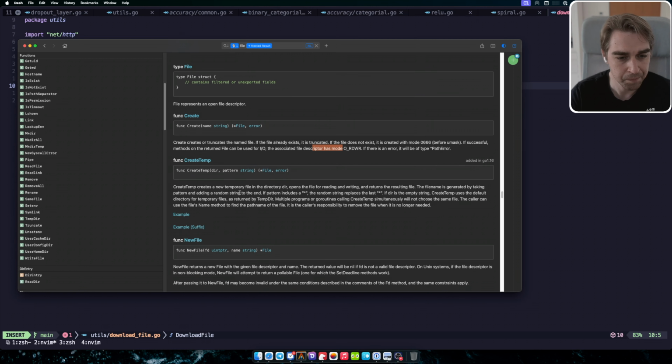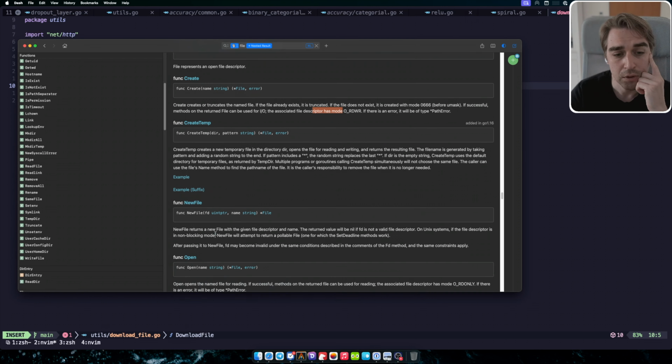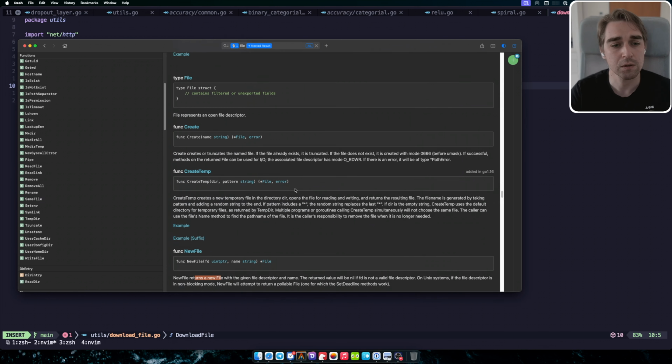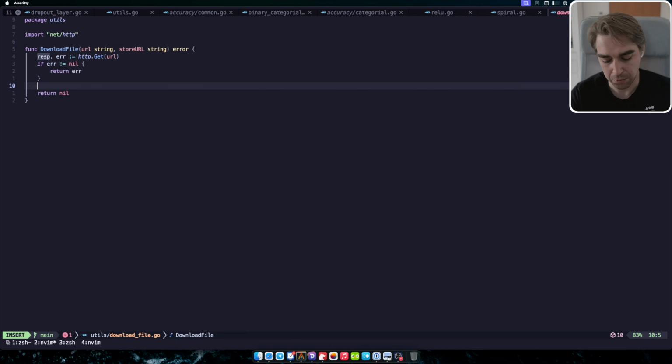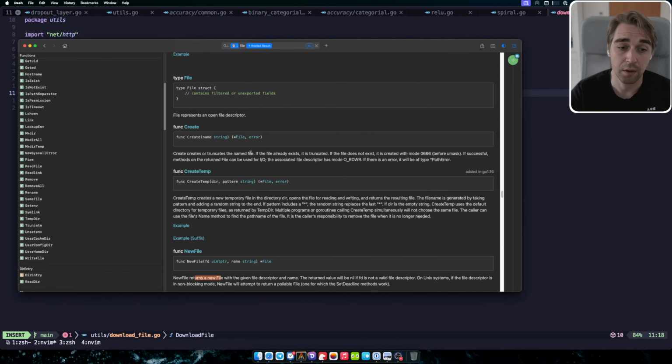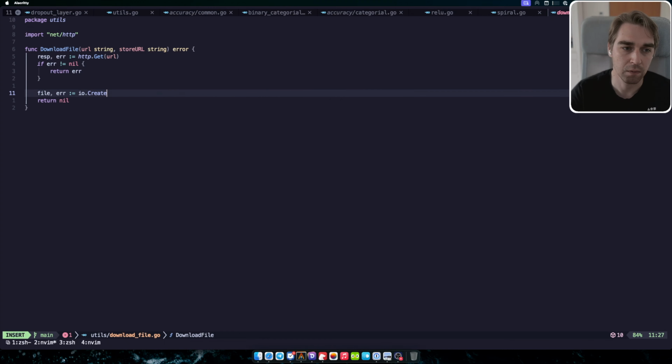Create temp. New file. What's the difference? New file returns a new file with the given file descriptor and name. The returned value will be nil if fd is not a valid descriptor. So I guess I can just use create. So what it means, I should have file, error, and that will be IO create, right? And the name, but I guess that should be store URL.